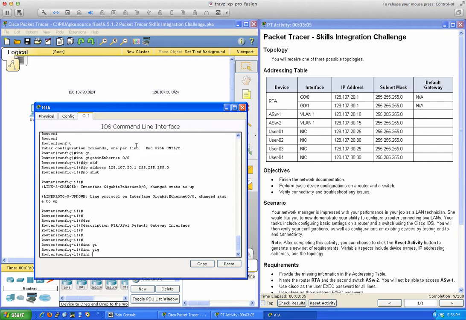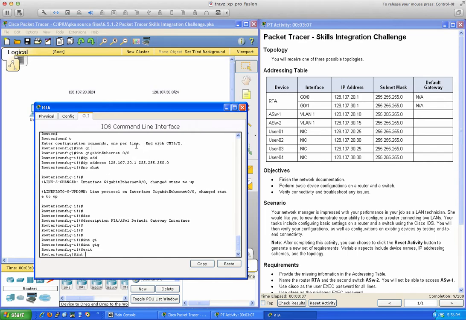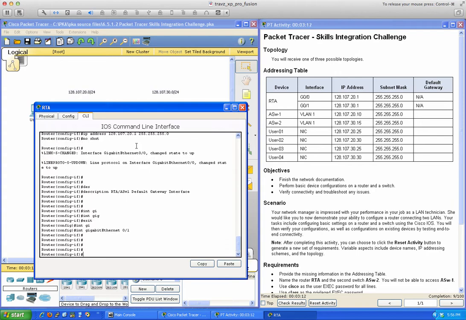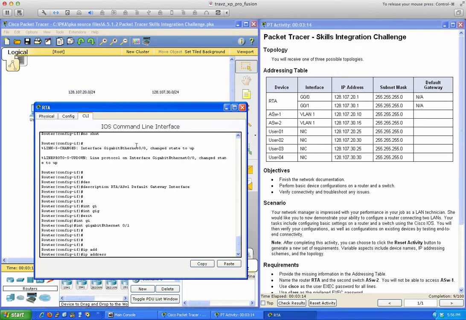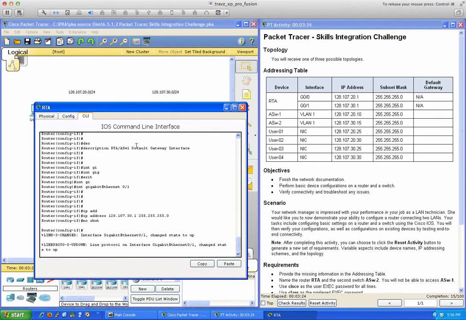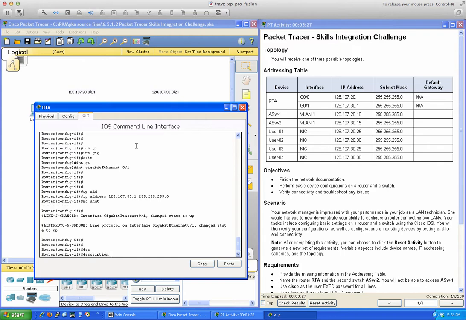Sorry about that. So we'll get out of this here, and then we'll go to interface gigabit Ethernet 0/1 and get that guy configured. Okay, so that's going to be IP address 128.107.30.1 and class C subnet mask again. We'll do a no shut, at which point we're told the interface is up.